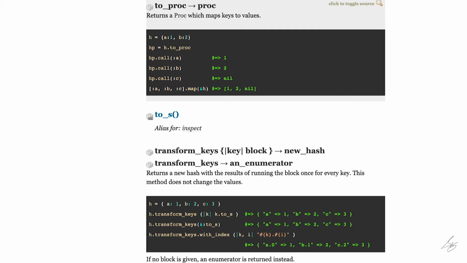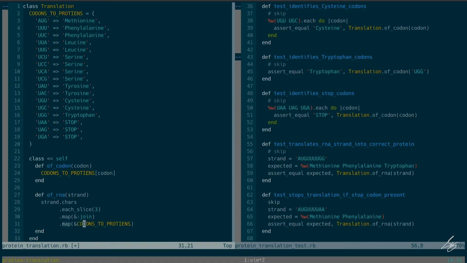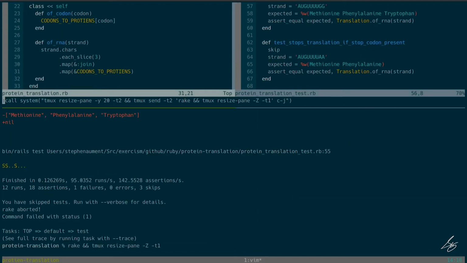It returns a proc which maps keys to values. So you can call it with a key and it will return that value. In this case, map is going to hand each element, each codon that we have, to that proc, which will look it up in the hash and return the value. What we'll wind up with is we're translating this array of codons to an array of polypeptides, and that will return the protein that we want. And that'll be enough to make this test pass.